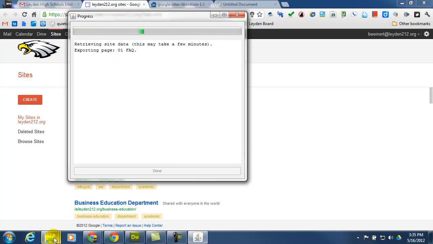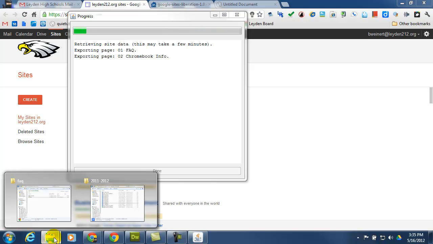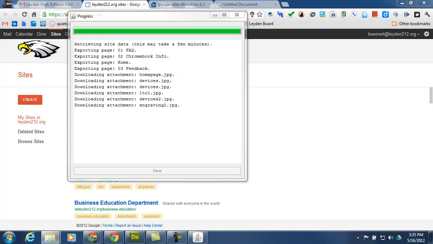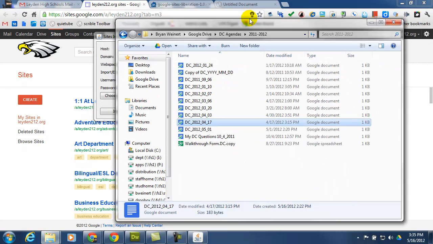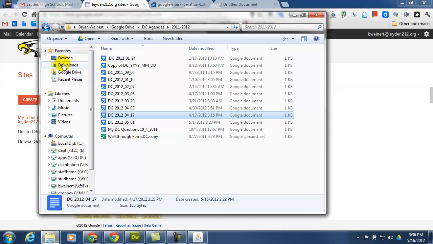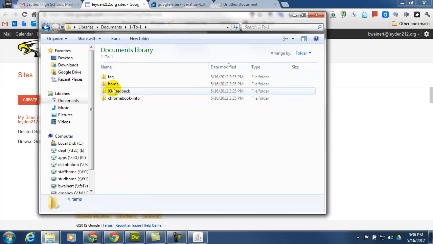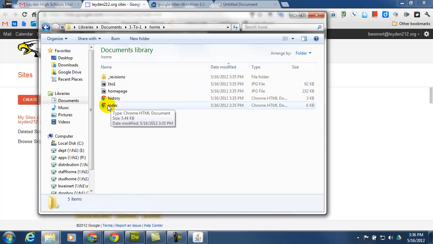While this is downloading, I'm going to go ahead and go to... Well, it's already finished. So at this point, the export is complete, and I'm going to hit Done. And now if I go into my Windows Explorer and go to my Documents and go to 1-to-1, you'll see that I have in each folder all of the web pages and images that I have created as part of the site.